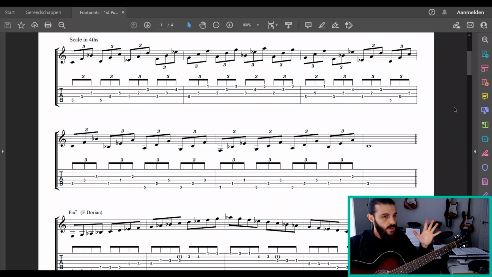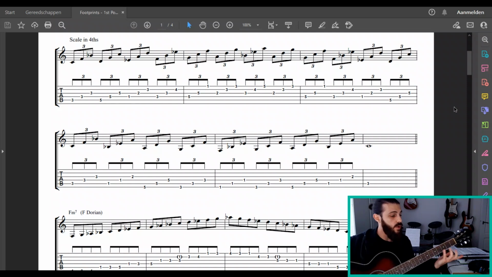I want you to notice how strict I'm being with staying inside this position and only using the notes that are in it. I'm not going like this. This note is not in my position. So I can also put my C there. That's also an option. But I'm sticking very strictly in my position.